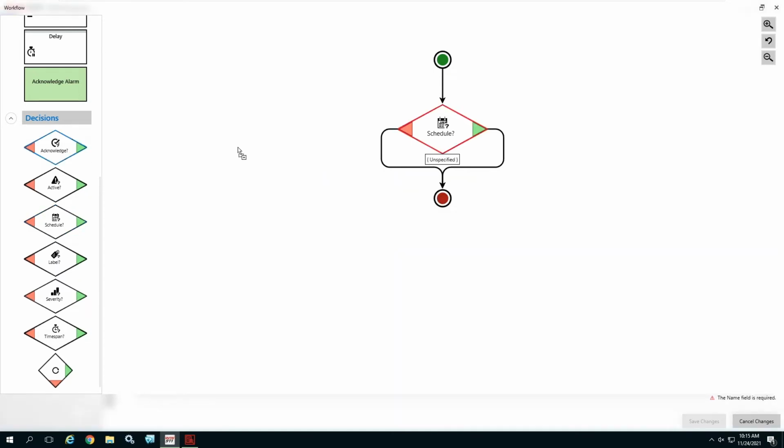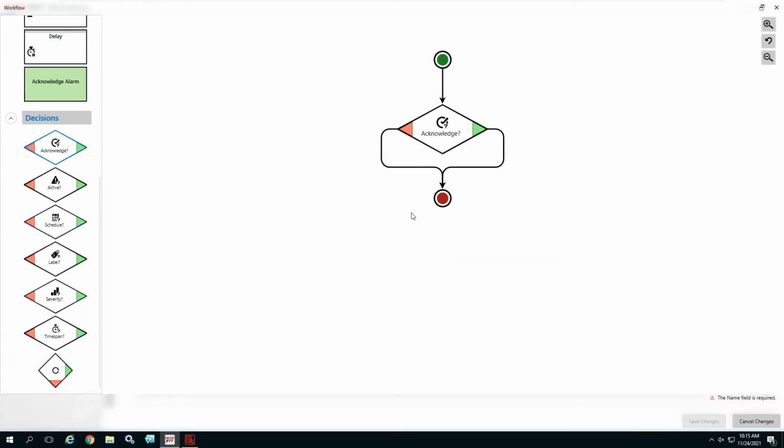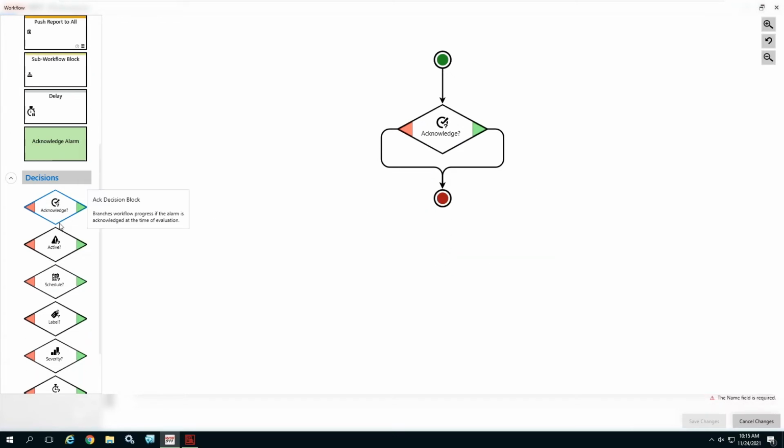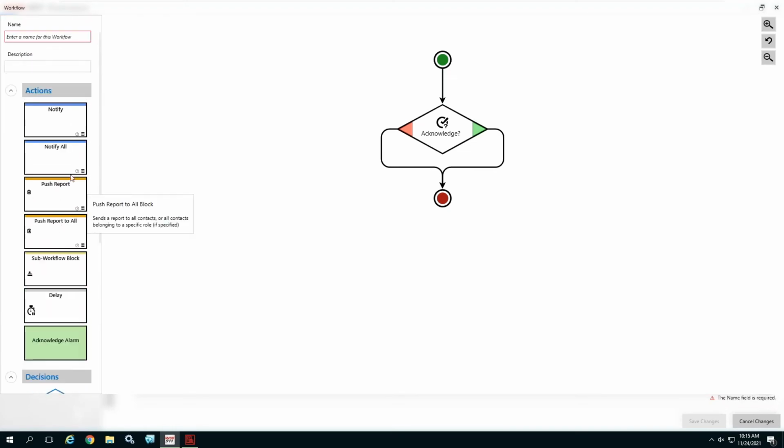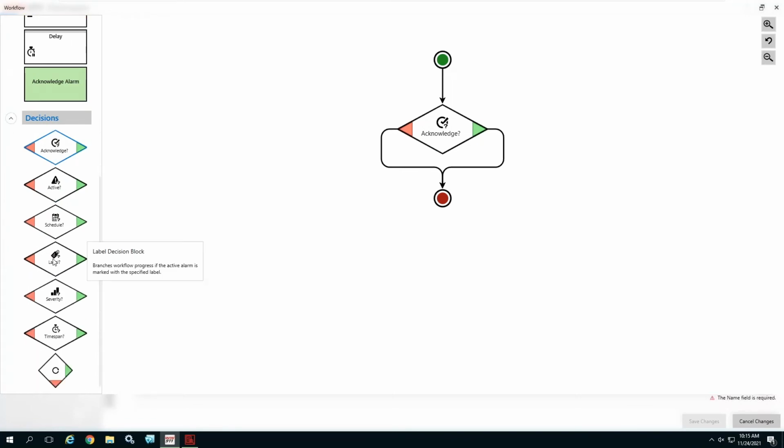The other common one is checking just right off the bat if the alarm is acknowledged. And then we can decide to make our decision from there if we want. And this is how I actually built my example for the slide. And so if the alarm is not acknowledged, we can drag in our labels.